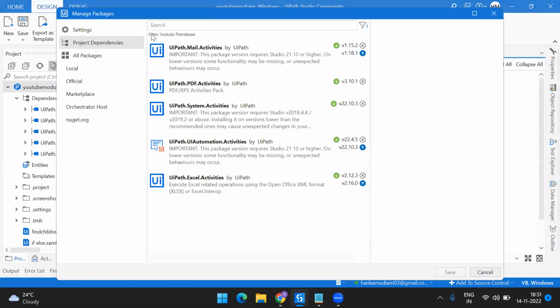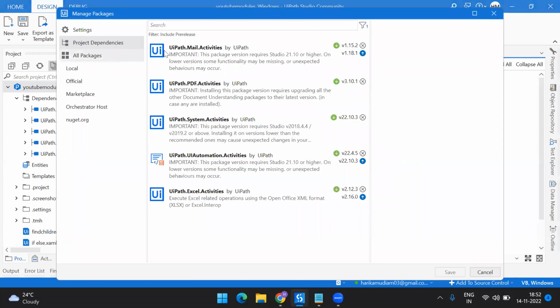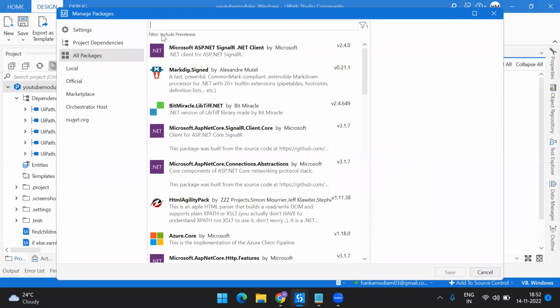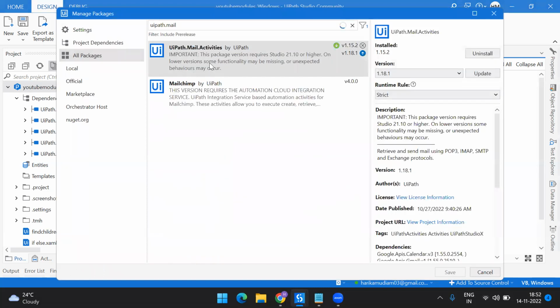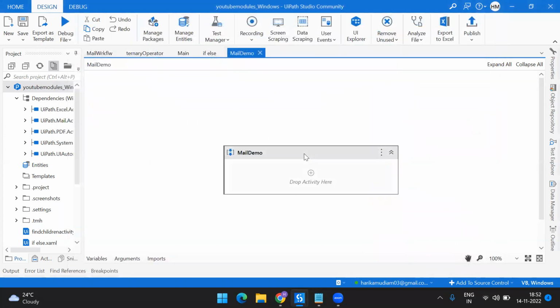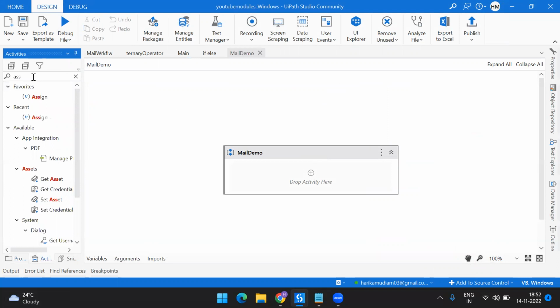So what's that package? Go and hit on manage packages, and go to all packages. Here just type in UiPath dot mail dot activities. You can see here, this is the package that needs to be installed. Here you can see retrieve and send mail using POP3, IMAP, SMTP, and Exchange protocols. So you can apply everything for all these servers. Okay, so you can just install it, and you can get all the activities under the activities panel.